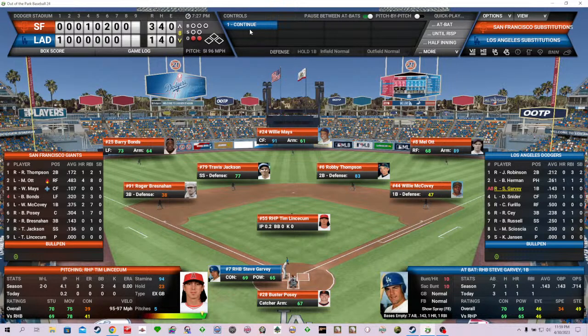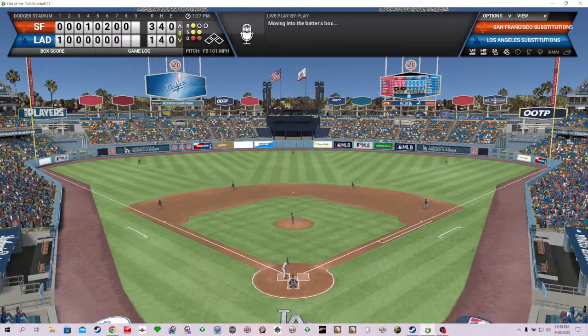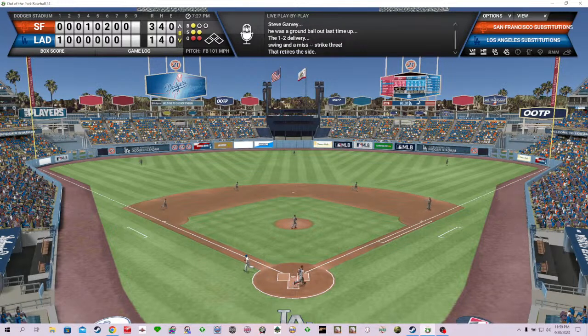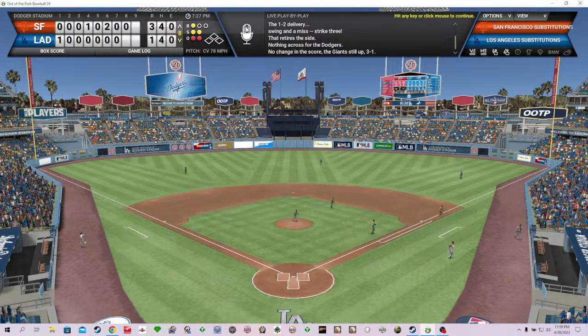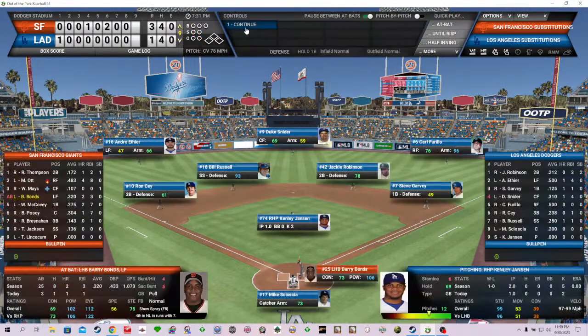And here's Steve Garvey. That solo shot, and otherwise 1 for 3. Lincecum's 1-2 delivery to Garvey here in the bottom of the 8th. Garvey with a big swing and a miss. So Lincecum has an easy time of these Dodgers, and we go to the top of the 9th. The Giants 3, Dodgers 1.